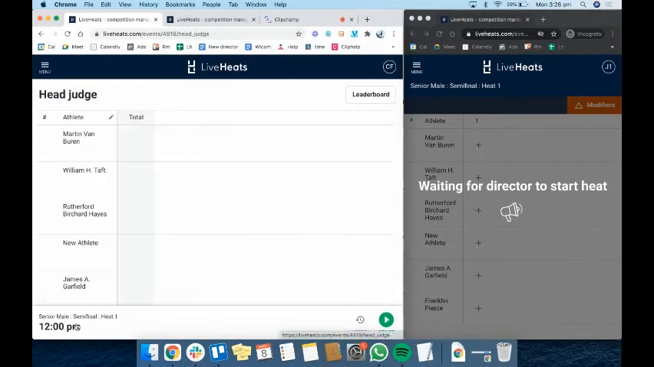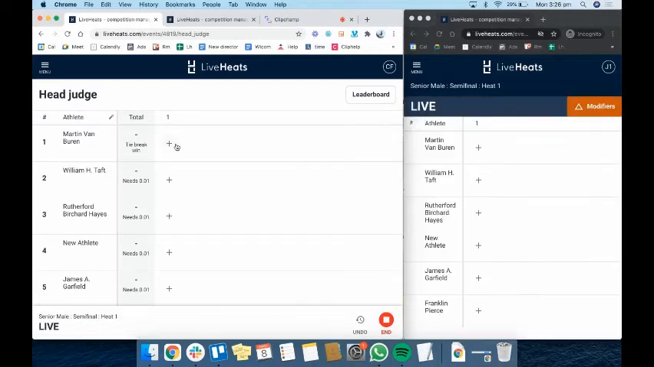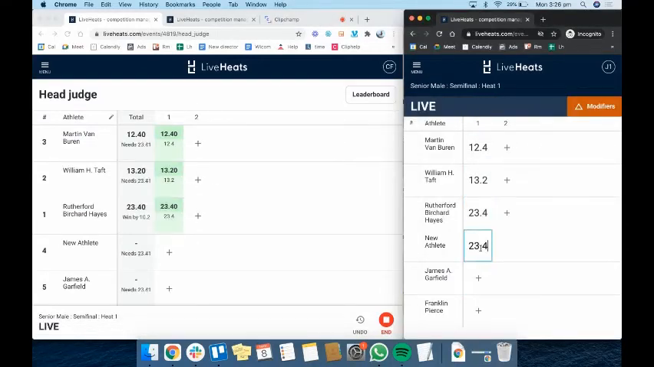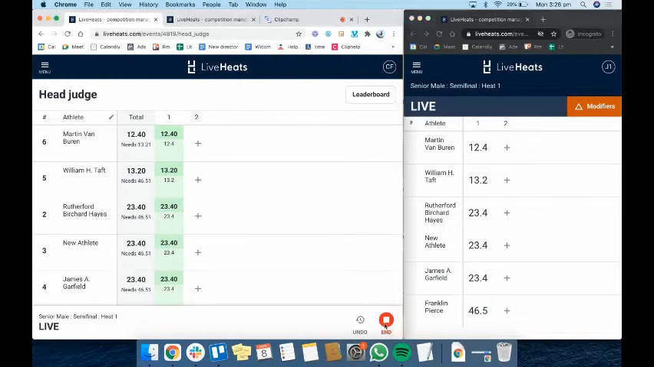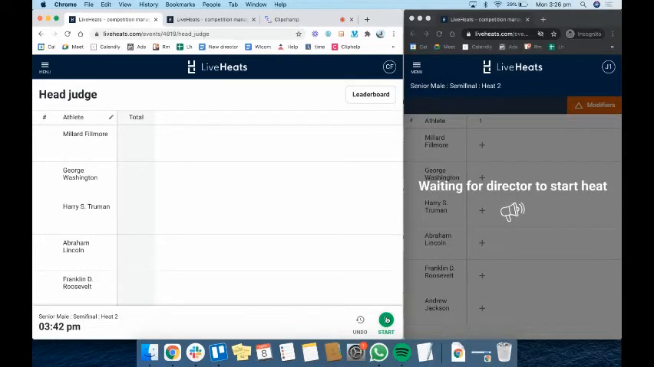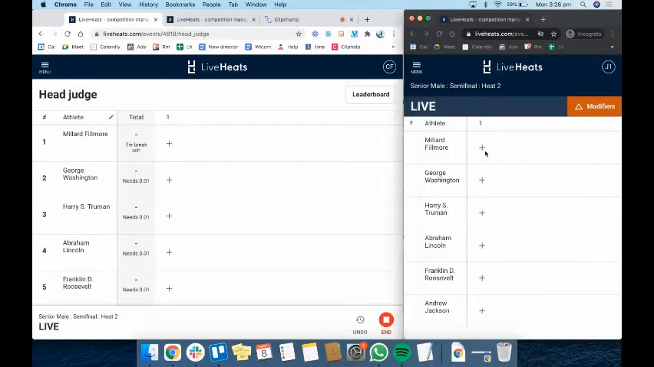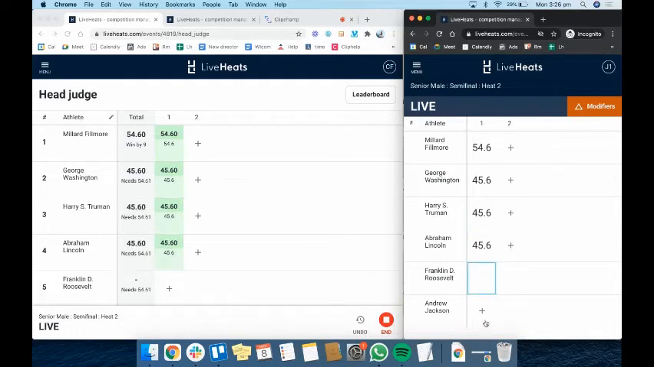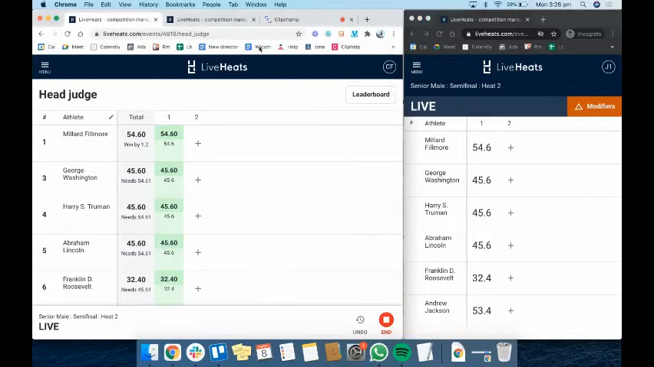When we're ready to start the semi-final, it's the same process. We start the heat, the judges enter the scores, and then when we're ready, we end the heat. We repeat this process over and over again for all of the different heats that we have in our competition, for all of the runs that we have set up in our particular settings.